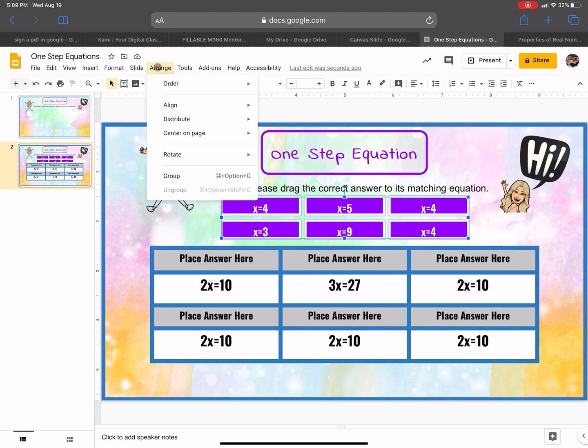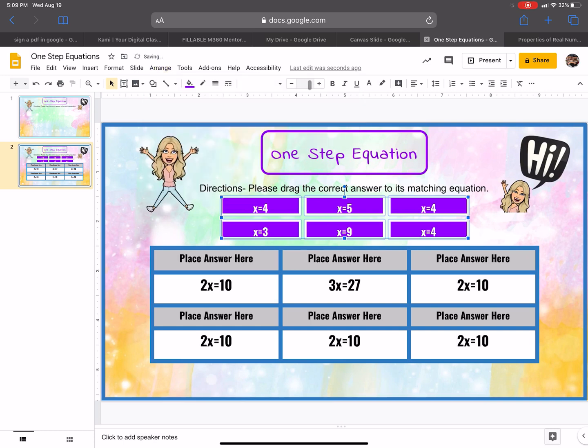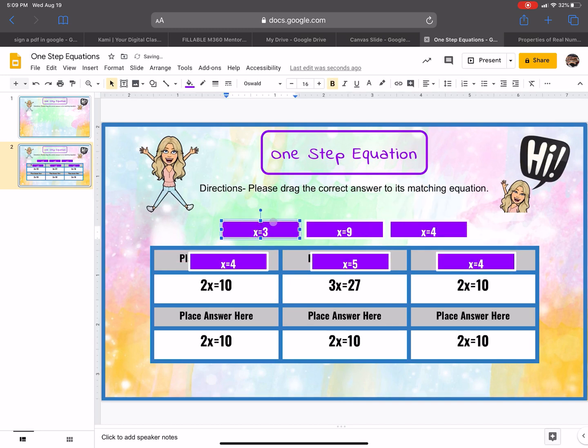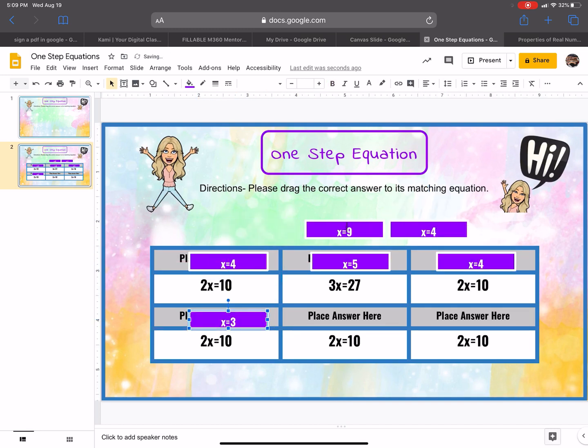I'm going to go to Arrange. I'm going to go to Order and I'm going to say, hey, I want you to bring those to the front, which means now when I take these and drag and drop them, they're going to go in front of what's already there. And so that's how they're formatted. And so now the kids will just drag and drop their answers. I know those are not correct answers. I'm just dragging and dropping. They can drag and drop their answers as you go.